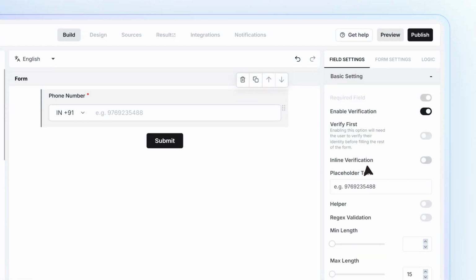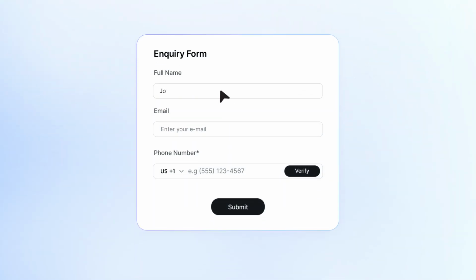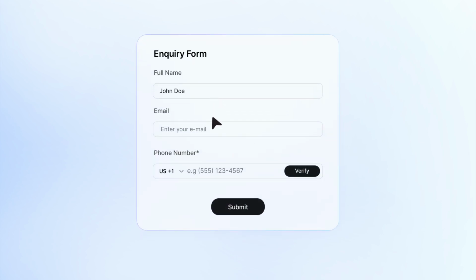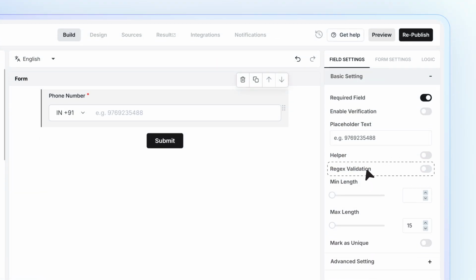Inline mobile number verification adds the verification step directly inside the phone field. Users can complete the form in one seamless flow, but the form will only submit once the phone number is verified through OTP. If it isn't verified, the user will see a clear prompt asking them to verify their number before proceeding.